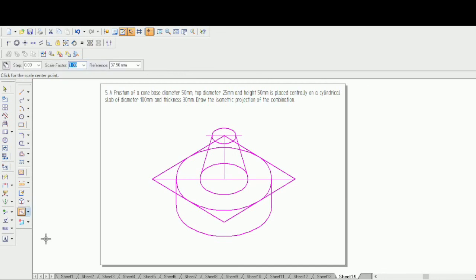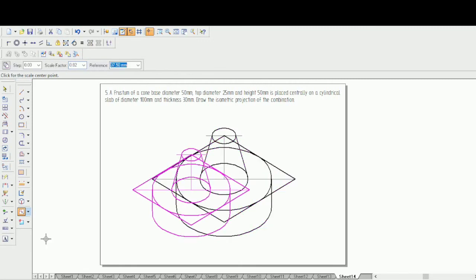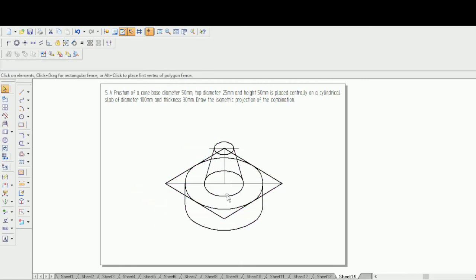So go to scale, 0.816. So now let's try to delete these unnecessary lines, edges and all. Let's try to select everything and try to delete that. Let's try to delete some and try to trim some lines. So delete all this. So even these lines, you can try to trim this. You can try to zoom it as well.